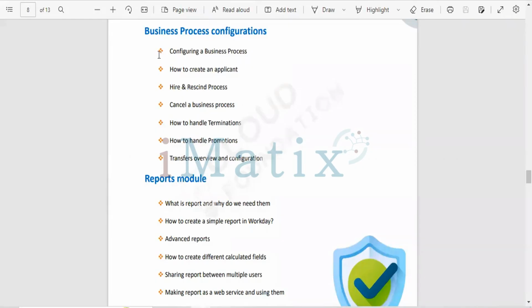Now we are going to set up, first, a gateway for the new project. After that, we are going to create the application details for the Nokia project and HRIS in the process. We are going to do and cancel business process, and how to handle termination and how to handle promotion related activities, transfer overview and configuration. To do this activity, we are going to jump into the configuration business process first.